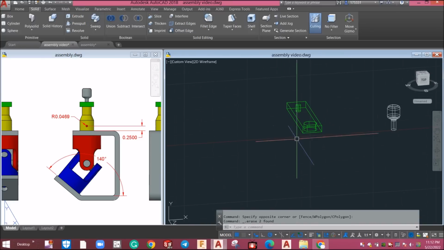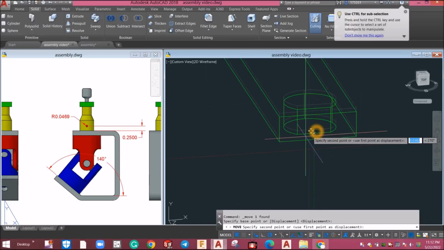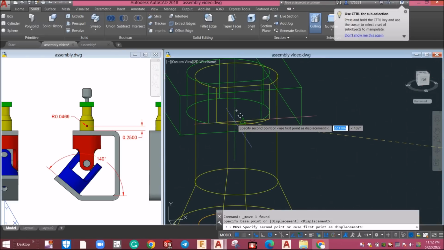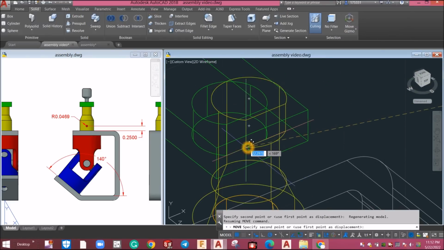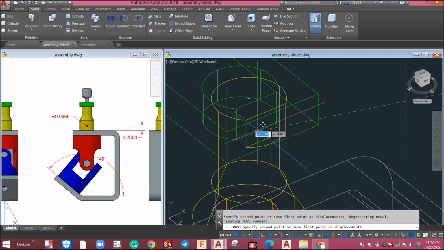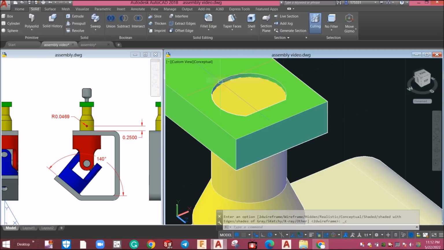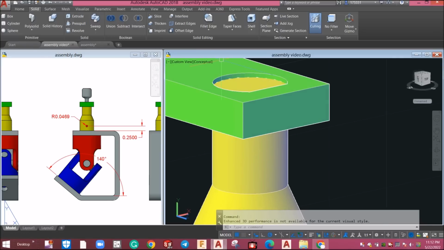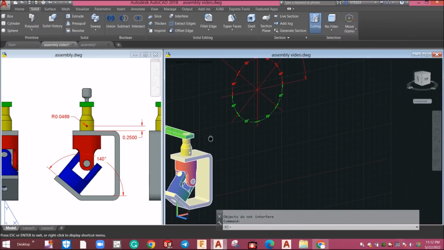Delete this one. I'm gonna move this one, move from midpoint and snap it to that perpendicular to that line here. So this is the area where it was chipped off. And I'm gonna check again, conceptual, interfere, this object and this object, enter and enter again. So it says objects do not interfere.